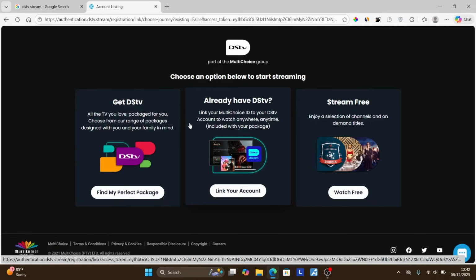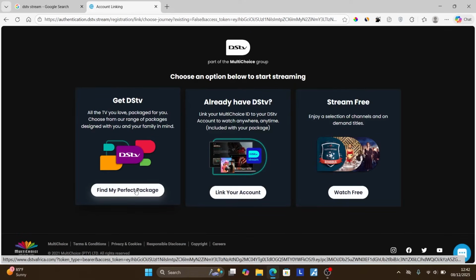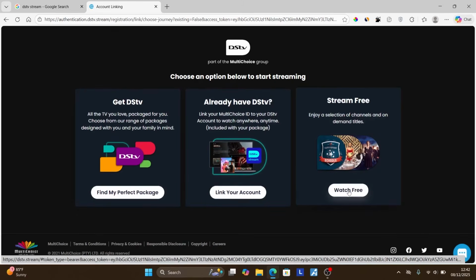If you do have a DStv account, you can just link it to your DStv Stream here, or you can select find my perfect package so that you can pay, or you can say watch for free, you can stream for free, enjoy a selection of channels and on demand titles for free. You can select it here. So that's how you can create your DStv Stream account. It's very easy. Ensure that you follow the instructions very carefully.